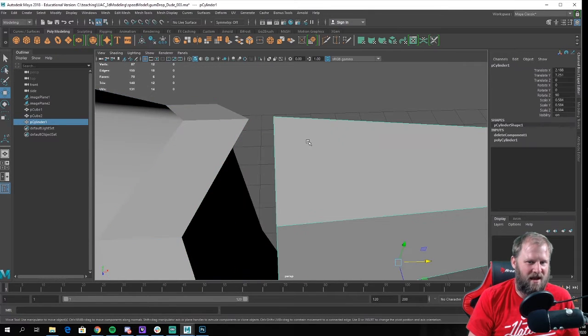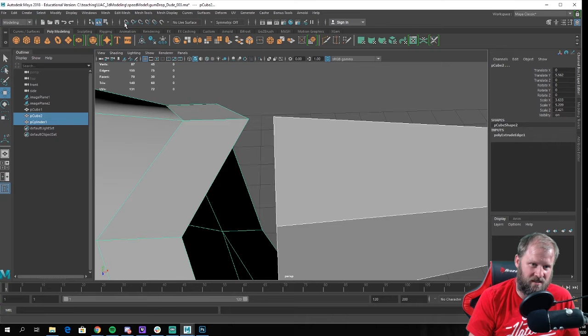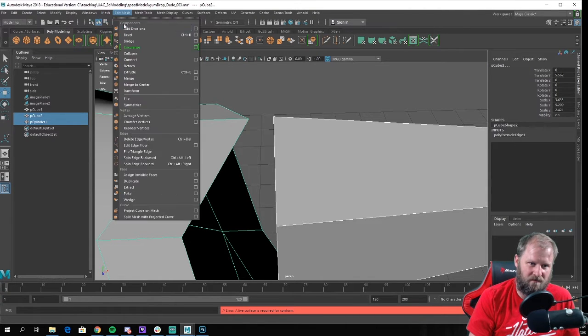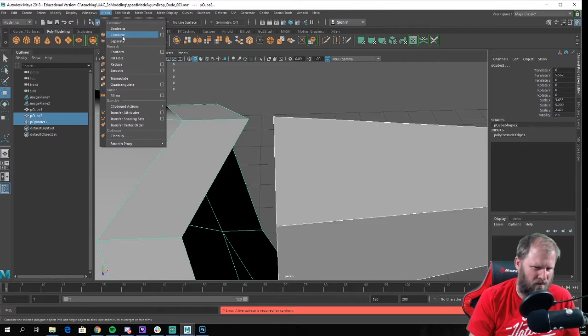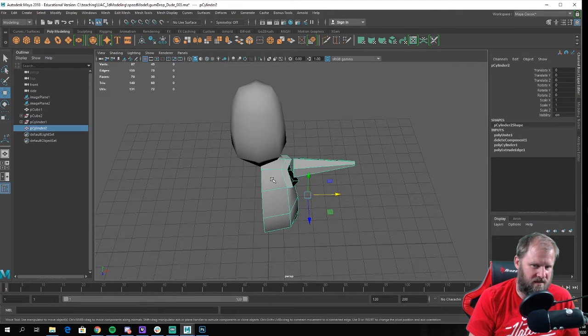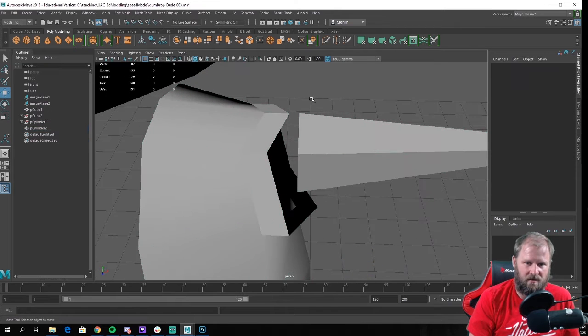So first I need to combine these two models so they're the same object. That way they can actually merge together. So I'm going to select them both, shift select, Mesh, sorry, I said conform. That was an accident. Mesh, Combine, boom. Now they are one single object. If I select one, it selects the other. They've just got this gap I need to fill.